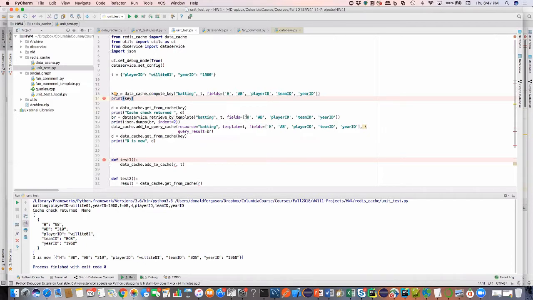Then basically I do the retrieve by template and print it out. Okay, I did find it. Now I'm going to store it in the cache. So I add it to the cache, and then I check it again. Now all this thing's really going to do is basically the logic here.